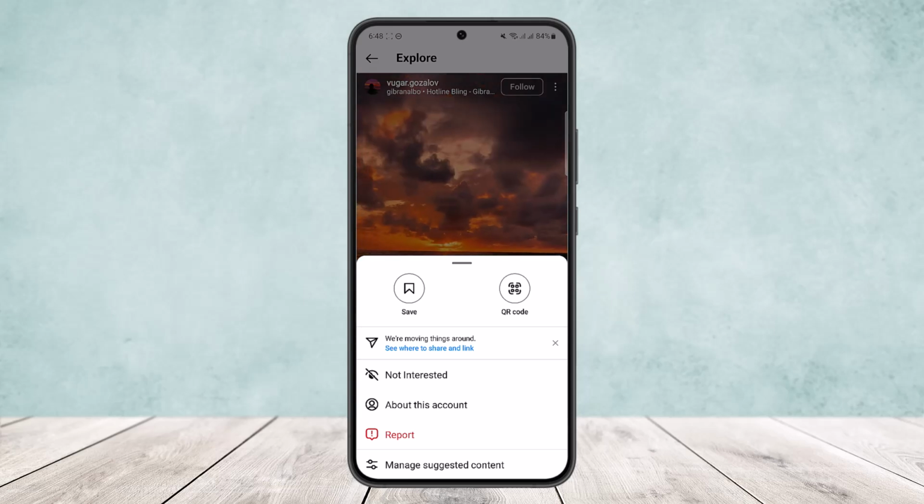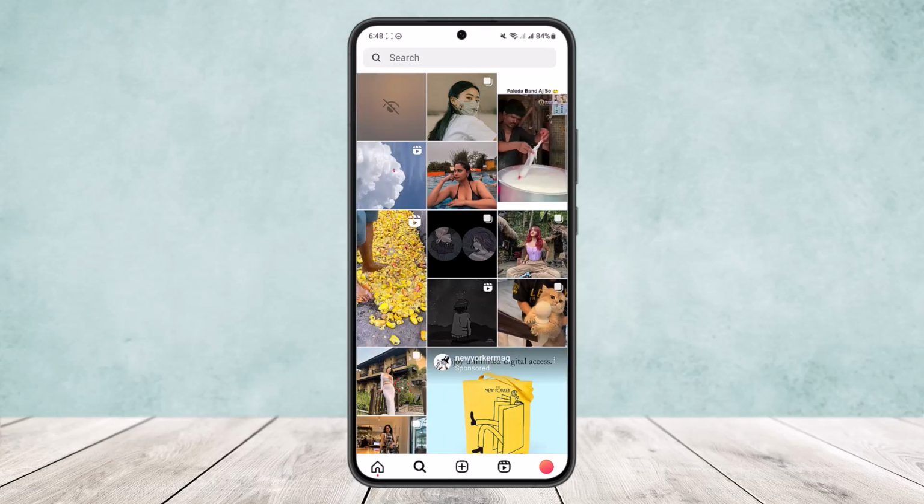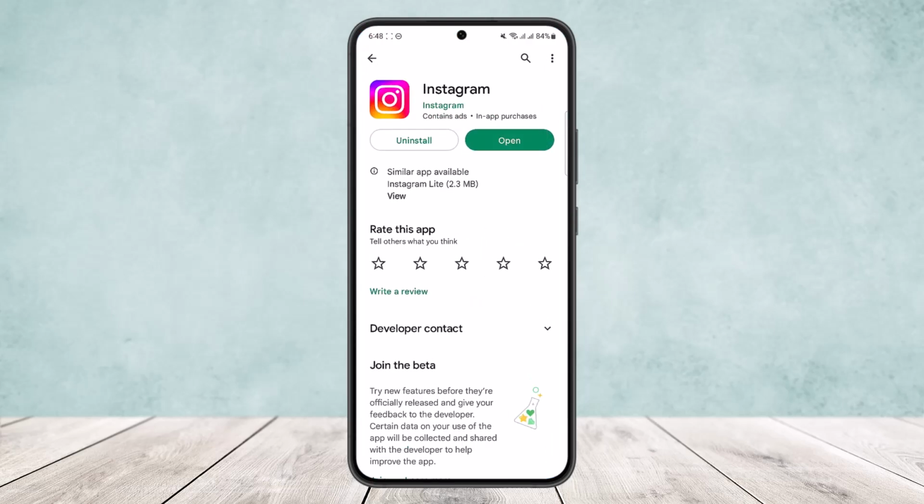Now if you want, you can report the post as well, but if not, simply tap on Not interested, and then if you head on to the search bar, it will be removed, and then Instagram will suggest less of such posts to you. So this way you can delete or remove Instagram suggestions.